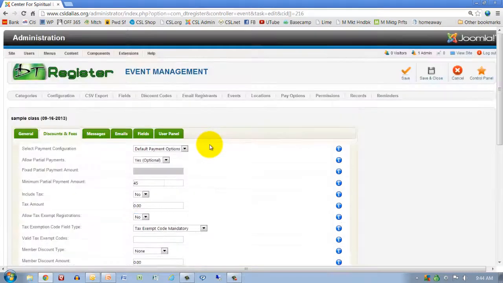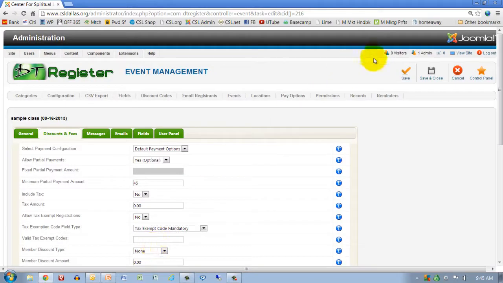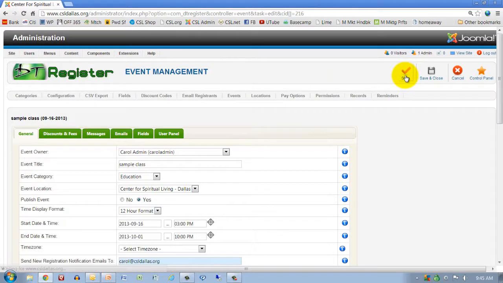I want to go back. What we're going to do is select Yes, Optional, the minimum payment amount, and then scroll down to the individual registration rate. And this would be the full price without any discounts. All right, now we're going to save and then click on the next tab.